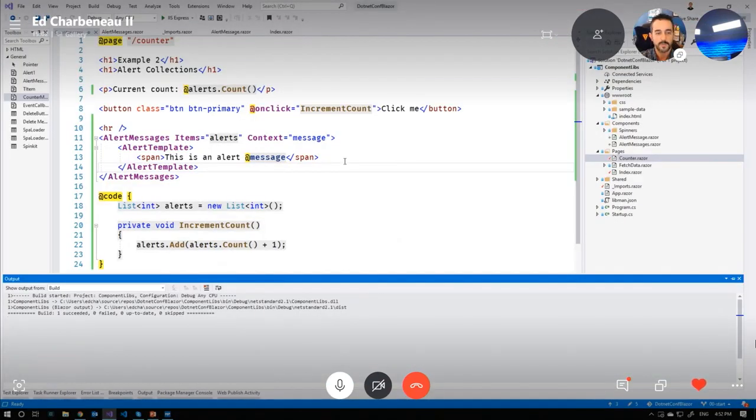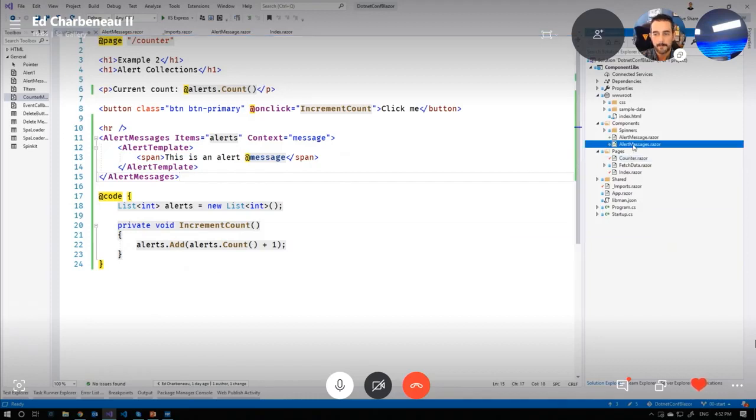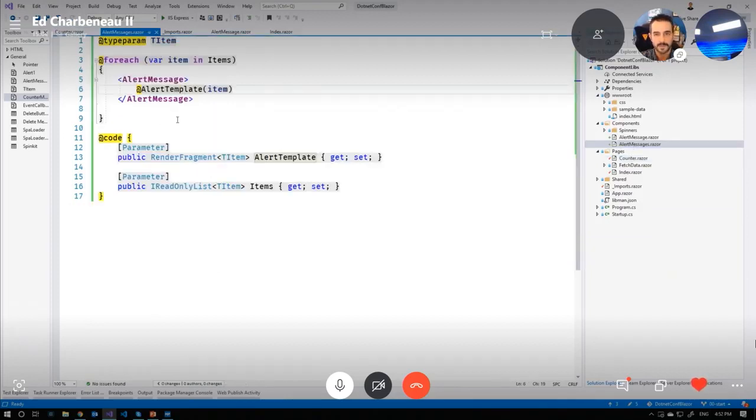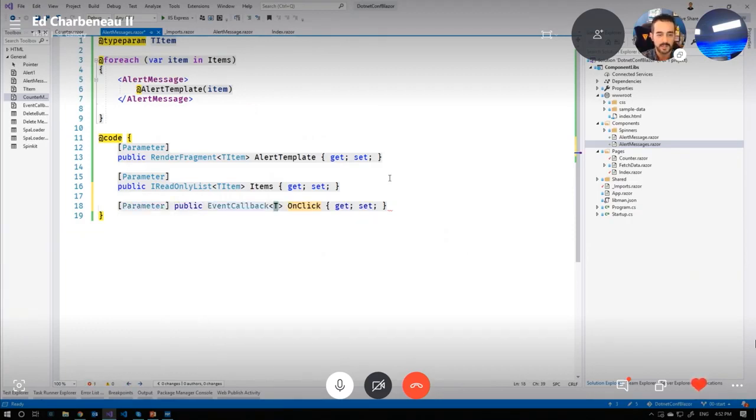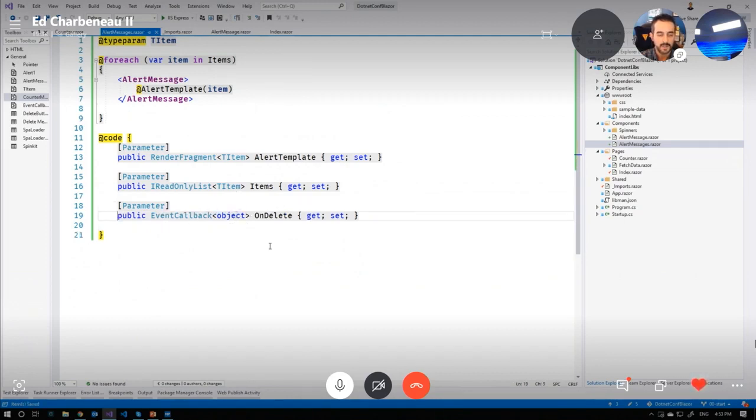So we'll go back into our project, and I'm going to go into my messages component, and we'll add delete functionality to it. Again, I'm going to use my Blazor code snippets, and I'm going to add a parameter of type EventCallback. So para EC here, hit tab, it'll autocomplete for me, and I'm going to return an object here, and we'll name this OnDelete. Now I've got my event callback, and I need to wire it up somehow. We need to invoke the OnDelete delegate when something happens inside of our UI.